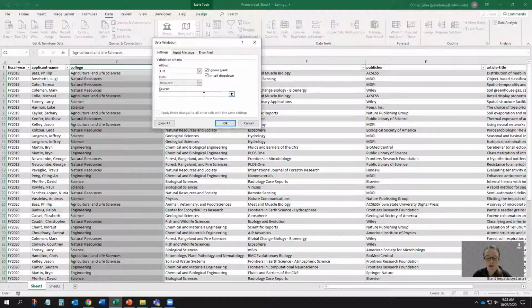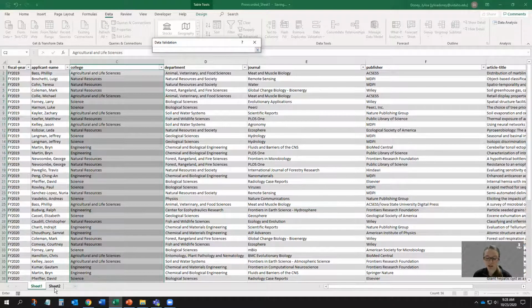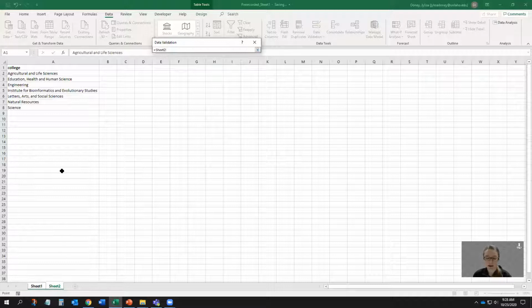In the source box, we can enter our list of pre-approved values in two ways. The first is to type those values, separate them with commas without spaces. So we could say yes, comma, no. The next option works if you already have a list of values in a different Excel sheet. You can select those by clicking the arrow next to the source box, navigating to the sheet with the list of values, and highlighting those values.